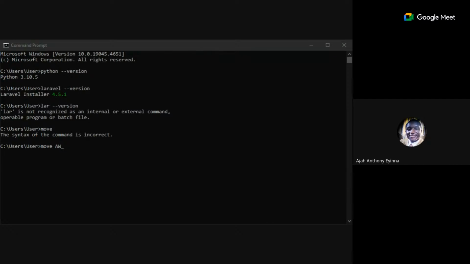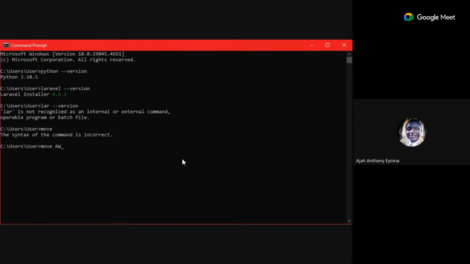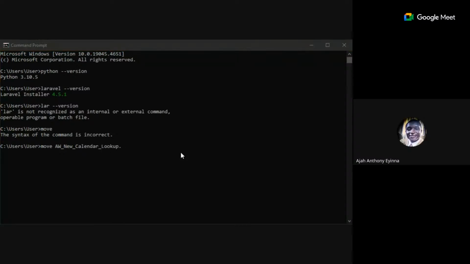So as I was writing, AW new calendar lookup. So you have to make sure it's the exact name. Mine is AW new calendar lookup dot text. Person that can't see my screen, maybe you will join and come back.